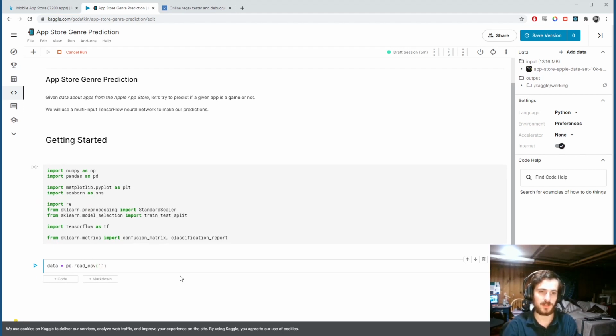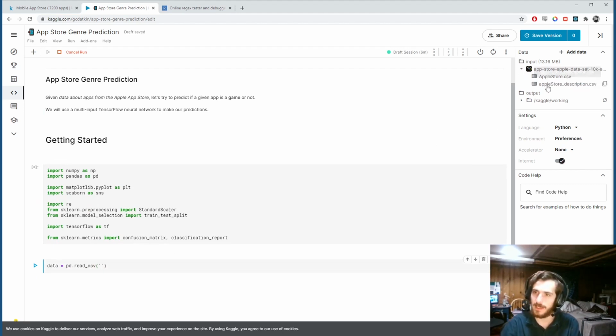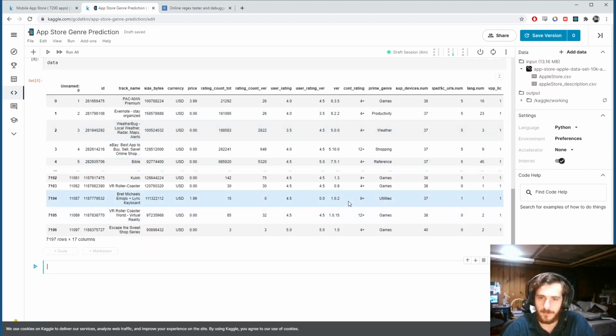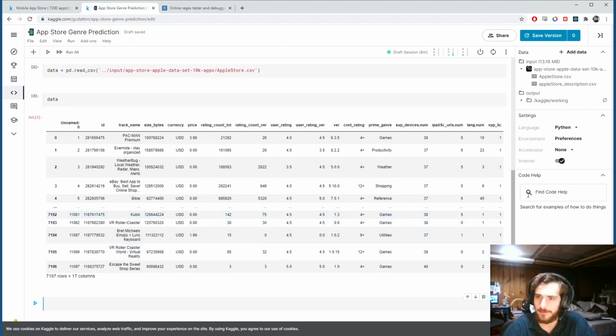So I'm going to go ahead and import that, and I'm going to load in the data using pandas.read_csv. And you'll notice we have two CSV files. This is the main file here, applestore.csv, so I'm loading that in. And you can see we have 17 columns. We have some unnecessary columns here.